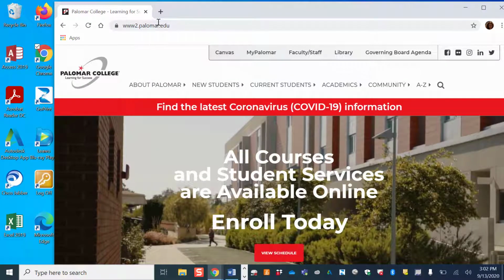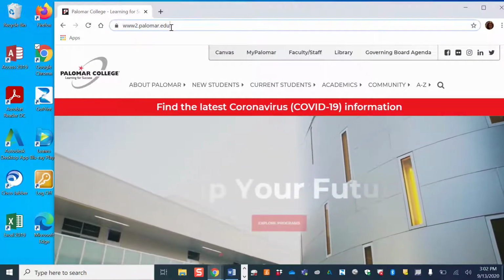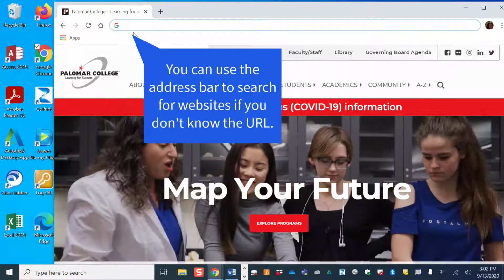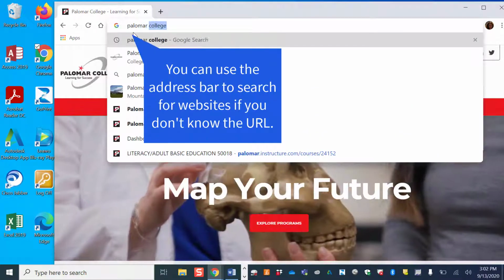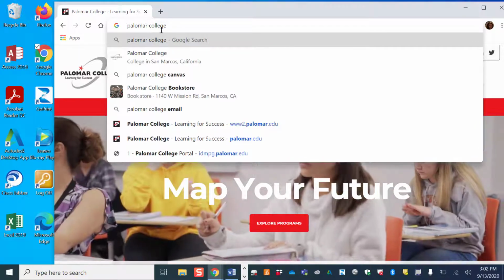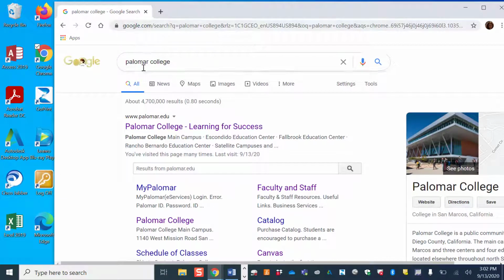You can also use the address bar like a search bar. So if I don't know the URL, I can type what I'm looking for. I'm looking for Palomar College, and I press enter, and it does a Google search. And here it provides me the URL and a link to enter the website.